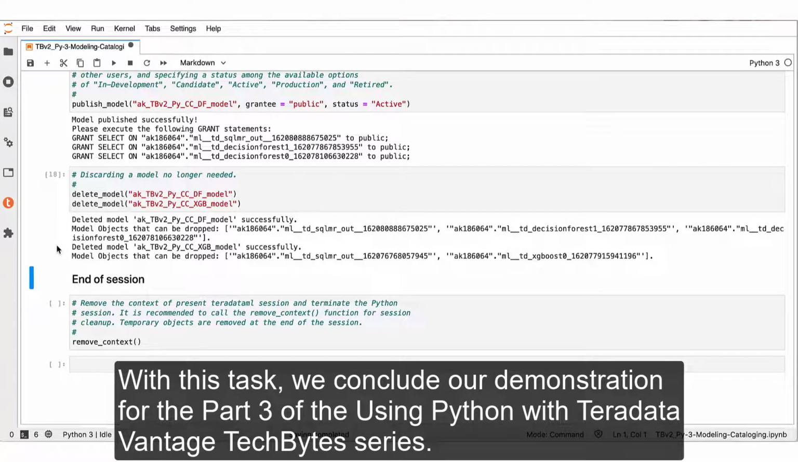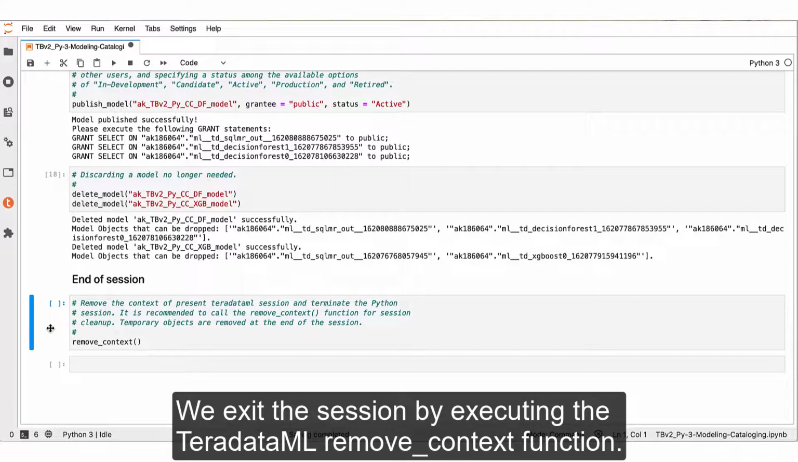With these tasks, we conclude our demonstration for part 3 of the Using Python with Teradata Vantage TechBytes series. Let us, in the end, exit the session by executing the teradataml remove context function.